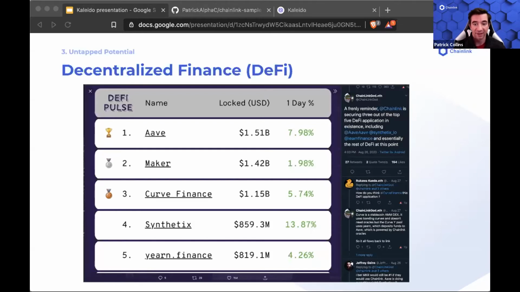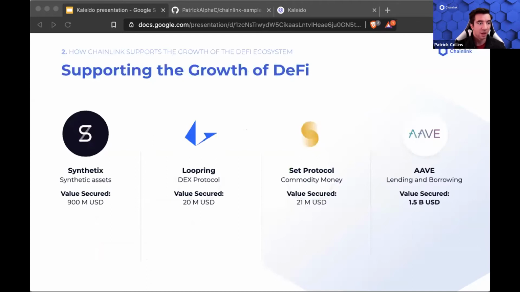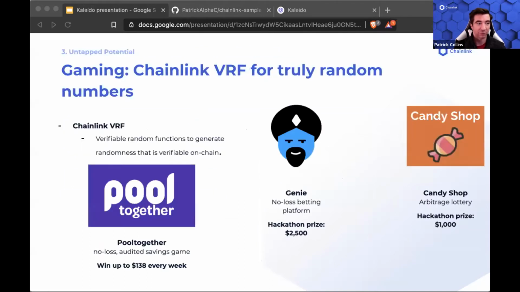So that's just a testament to how reliable these are. And then here's a couple of the products currently working with it. We have Synthetix, which is 900 million in assets under management, Loopring 20 million, Set Protocol another 20 million, and Aave 1.5 billion. With a B. So there's some pretty large projects out there being secured by these Chainlink price feeds.